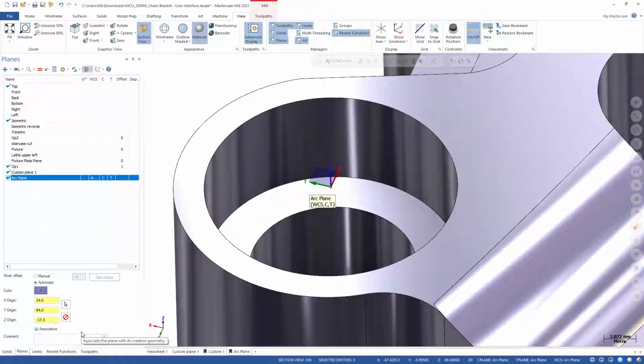View sheets are an incredible set of tools to use for programming in Mastercam. Just remember, not only does it respect geometry and part orientation, but also your levels and your planes. So use these to your advantage when programming in Mastercam.